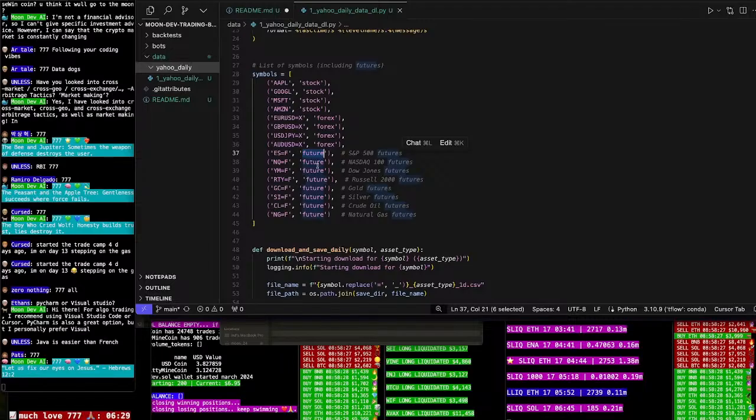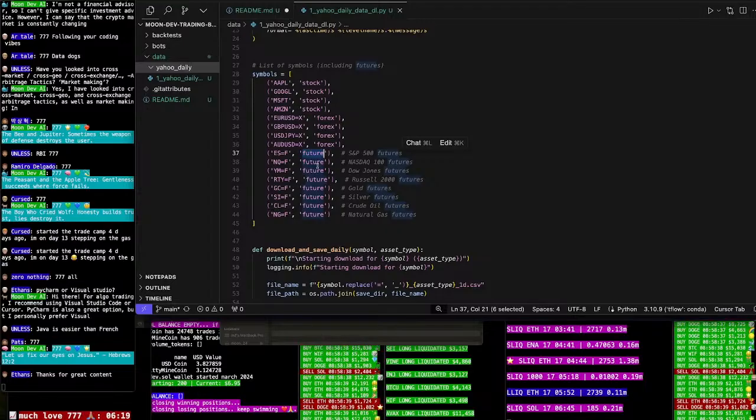But the cool thing with algo trading, dude, is it's all very similar. A market is a market, and you can backtest for all markets for free, dude, for free.